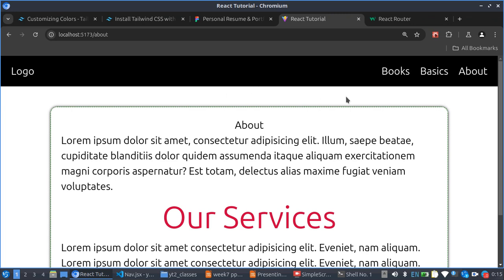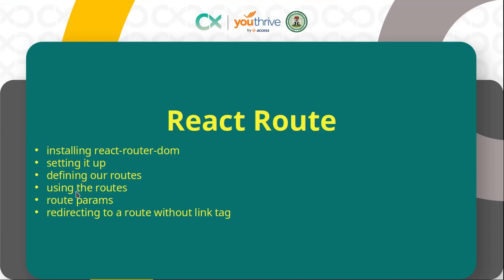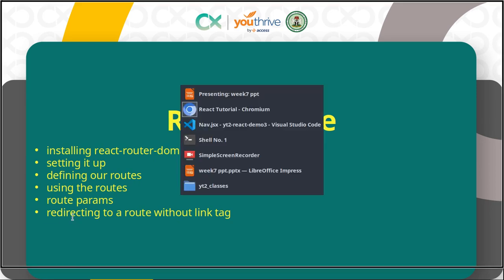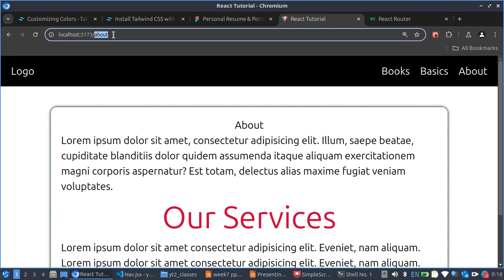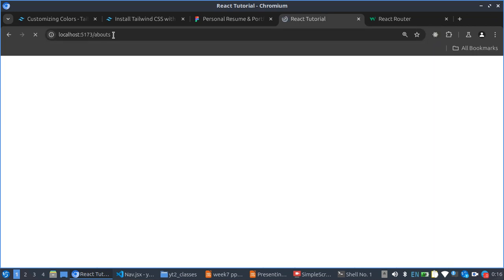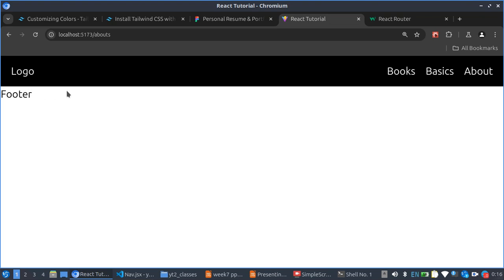So the next thing I want to show you on my slide is using the wraparounds. But before I do that, let us handle error. So let's say somebody mistakenly types, maybe wants to manually type our URL, and instead of about puts about. So let's see what will happen. So you see, it just brings out an empty page.